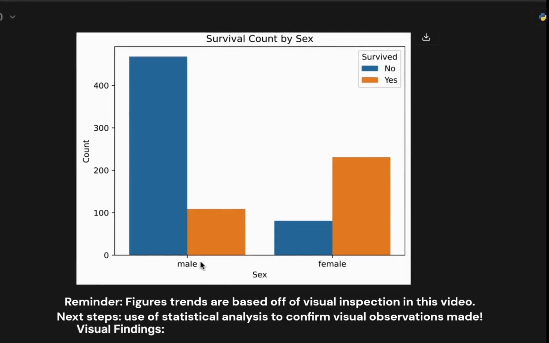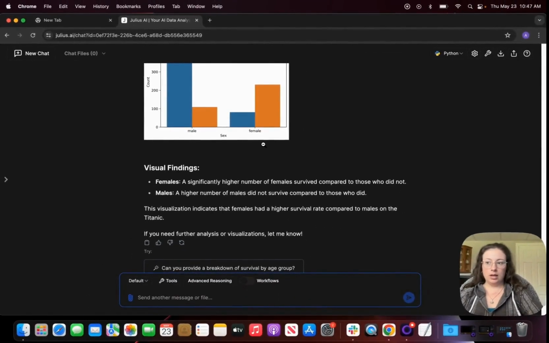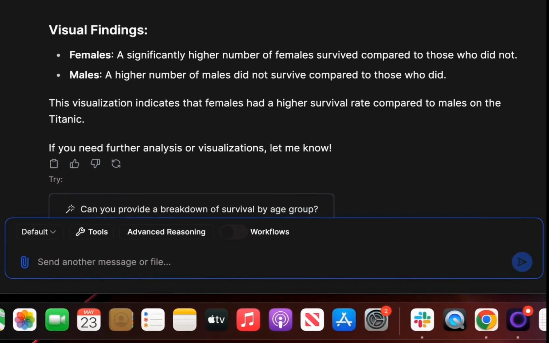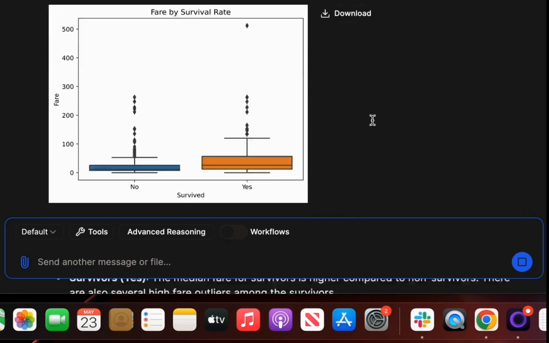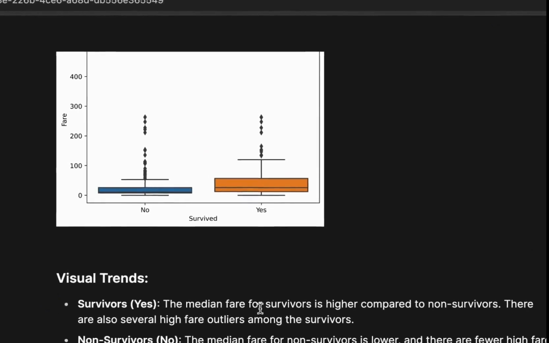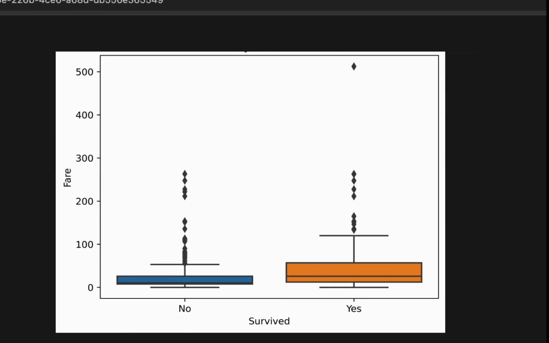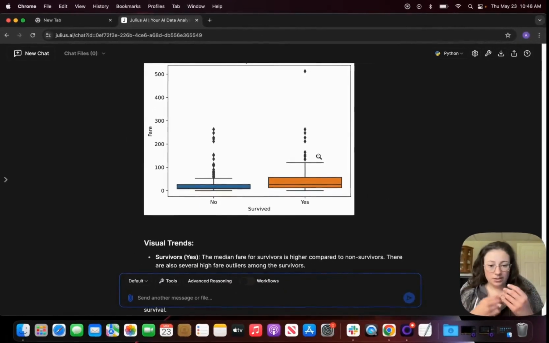From a purely visual standpoint, it looks like our females survived more than our males over here. Okay, so let's look at the fare by survival rate. Okay. So it looks like the median fare for survivors was actually slightly higher compared to non-survivors. So this just means that people who typically survived had a higher chance, or paid a higher fare than the people who did not.